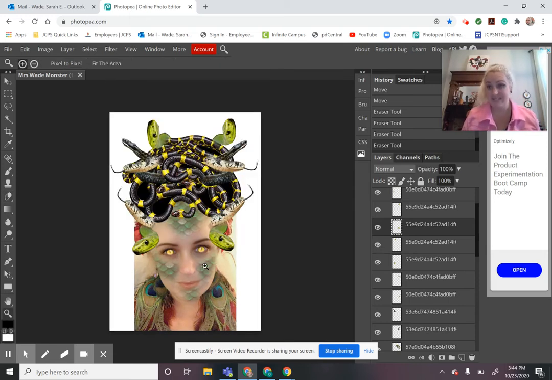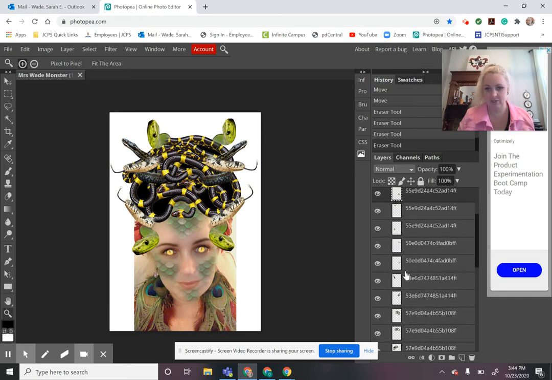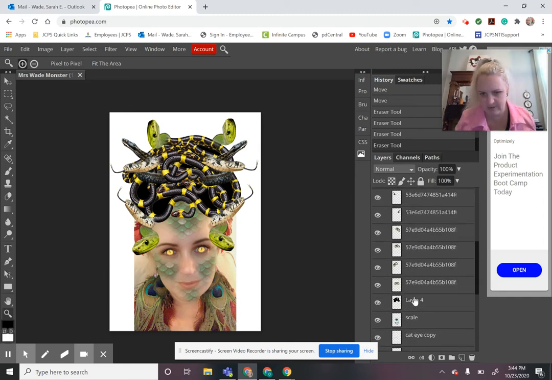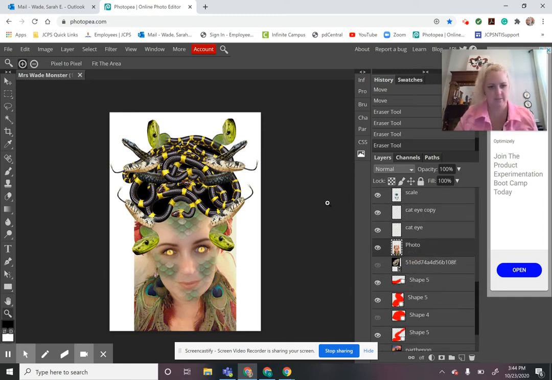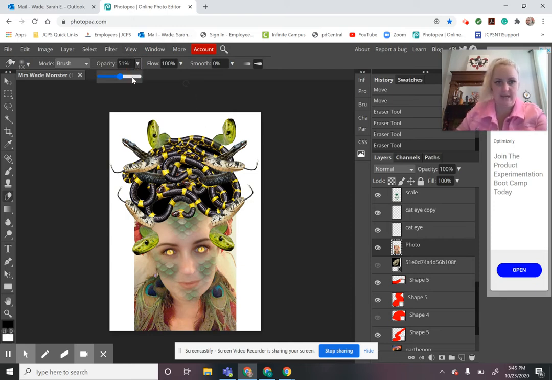All right, so that was definitely the hardest part of creating this photo manipulation, was putting all these snakes together to create that look of hair. So now I'm going to start erasing pieces of my picture of my face to get rid of some of the parts that I don't need. So I'm going to go in here, get my eraser, and I'm going to turn my opacity up to 100% now because I'm just erasing parts of the background that I don't want anymore. So it's okay if I erase all of it at once.